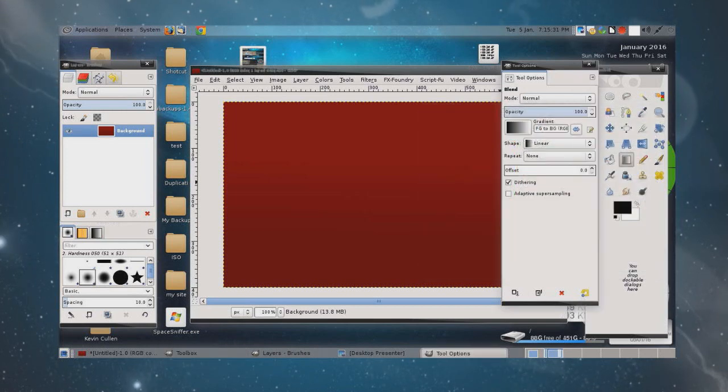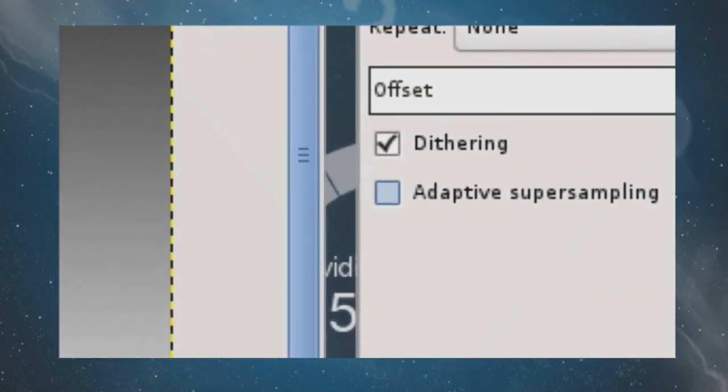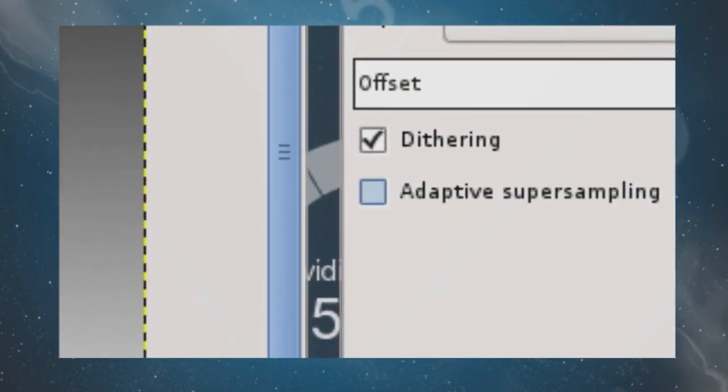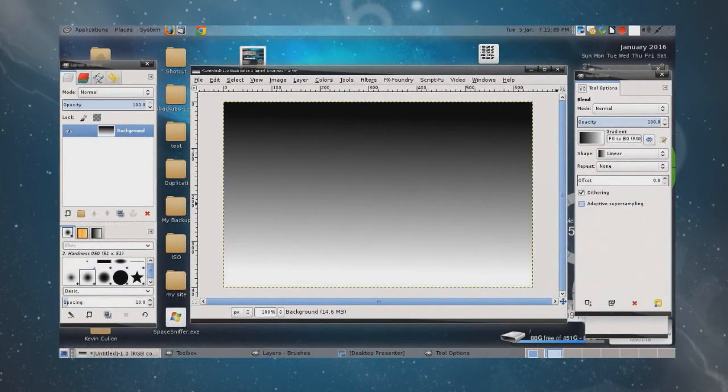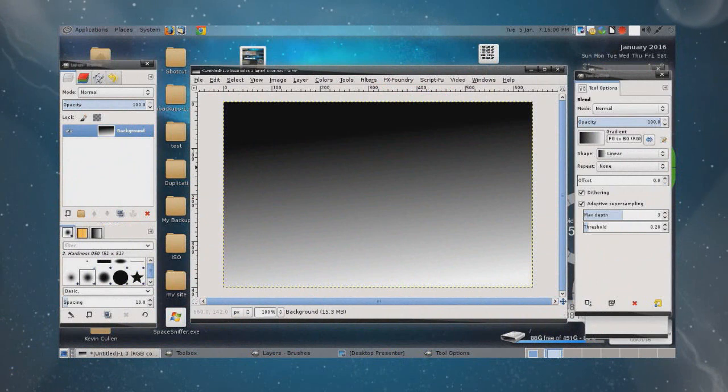I want to show you a couple of different options with this tool. First of all, there is something called adaptive super sampling, which is off by default. It makes things a little bit slower, but because it uses blending, what it does is it uses your GPU to subsample around the pixels to see what shades it should interpolate and create a really smooth gradient. You don't really see the difference when I'm doing a straight gradient like that.